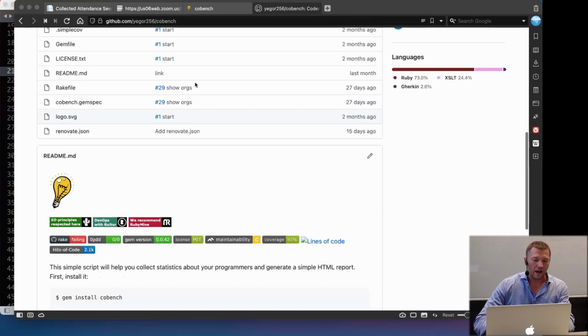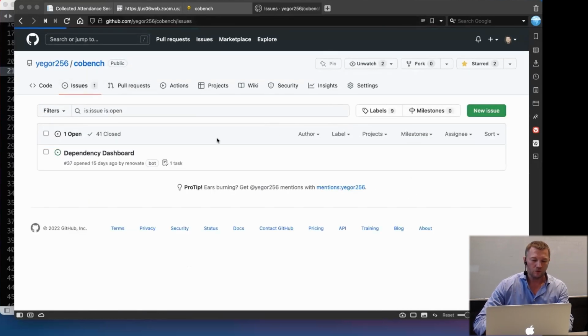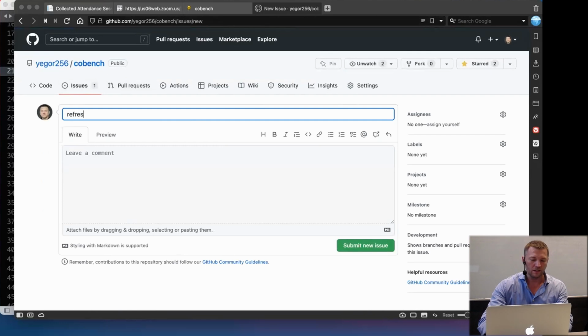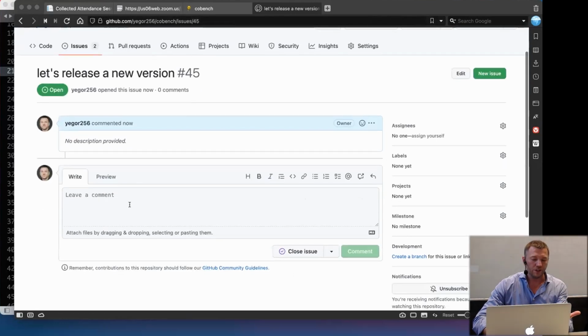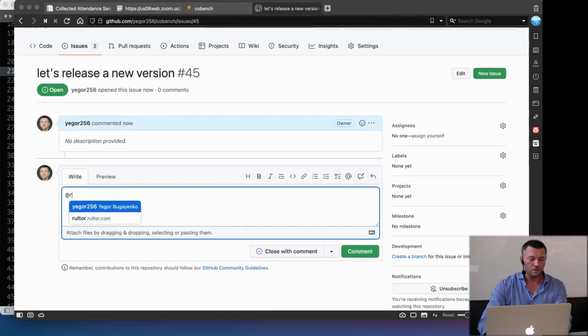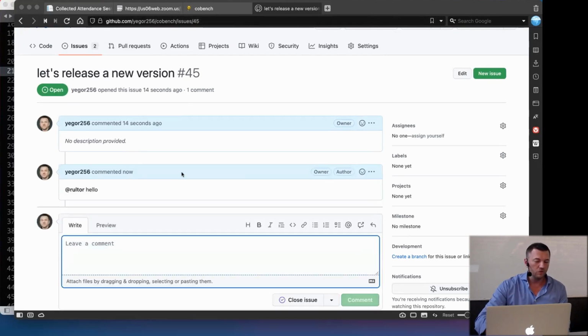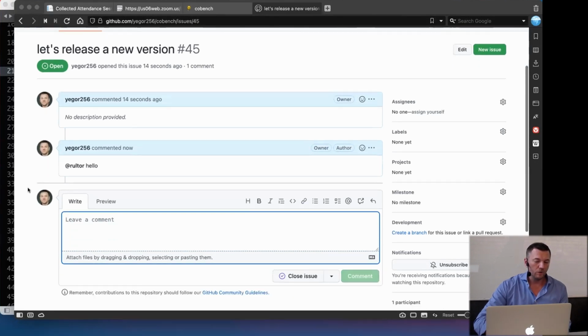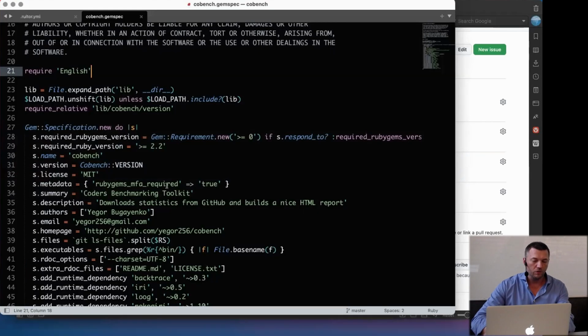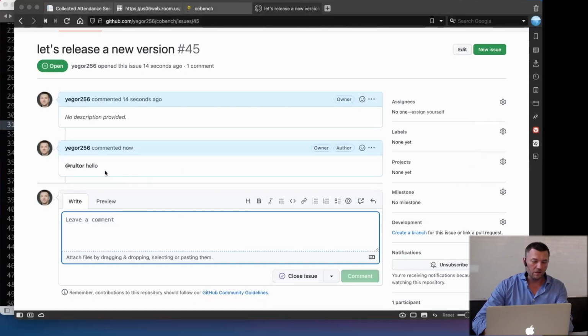So let's see how the release happens. So let's say I want to release the new version. That's how I interact with my robot who does the releases. So let's release a new version. So I make a ticket, and then I start communicating with the robot, who is called Rultor. So Rultor is the automatic chatbot which I can talk to. I just post a message to the chatbot, and it will reply to me, hopefully, and then I will be able to ask this chatbot to release a new version. But in the meantime, while it's thinking about answering me, it takes some time, about a minute or so.